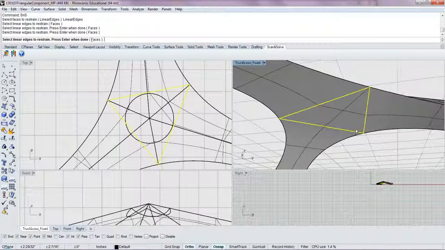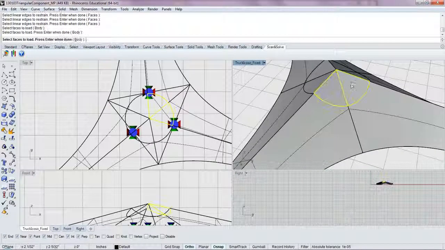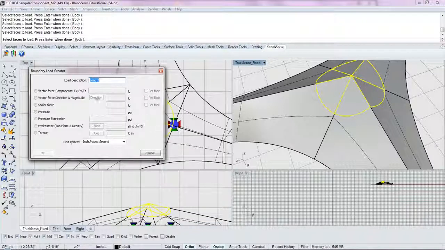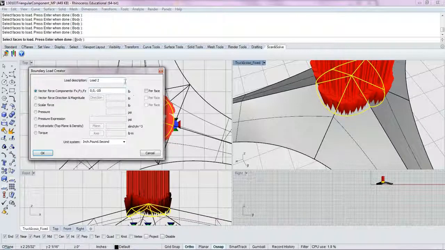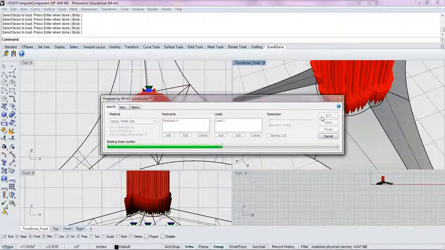along these 3 edges. And then for the load, we're going to apply it to these top surfaces to simulate a push or a force down on that apex. And then for the vector force, we're going to do 0, 0, -10. For 10 pounds of force, that will be going down in the z direction, and hit OK. And then for this, we can just hit go, and I'll run the simulation.